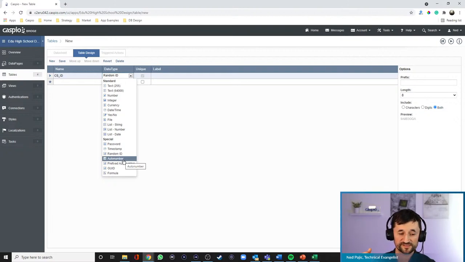Before we introduced these other ID types, random ID and GUID, years ago, Caspio only had auto number. So I think that's why some of the videos only use auto number. I was used to using auto number for the longest time, but now I've switched over to random ID.